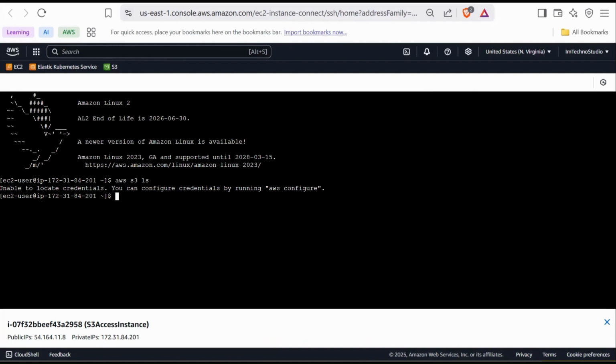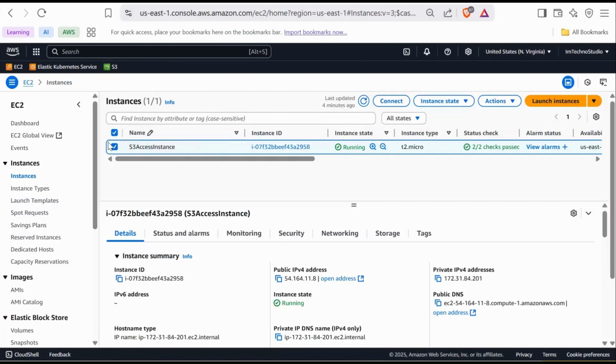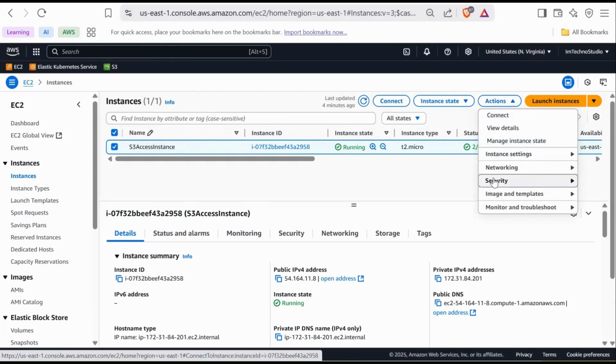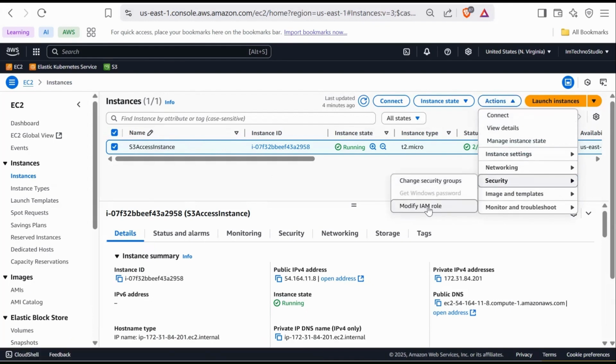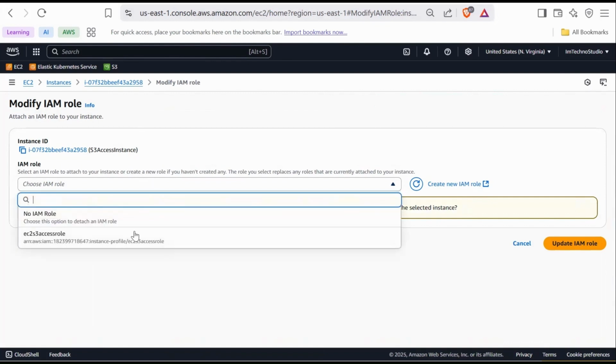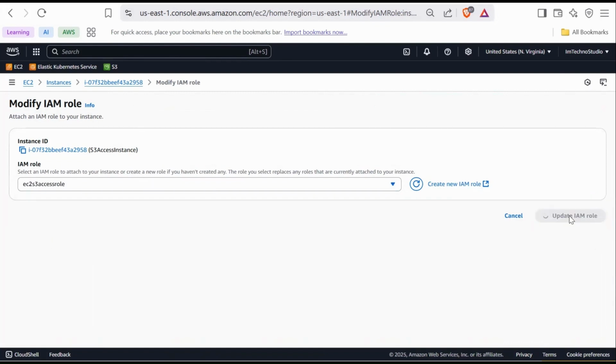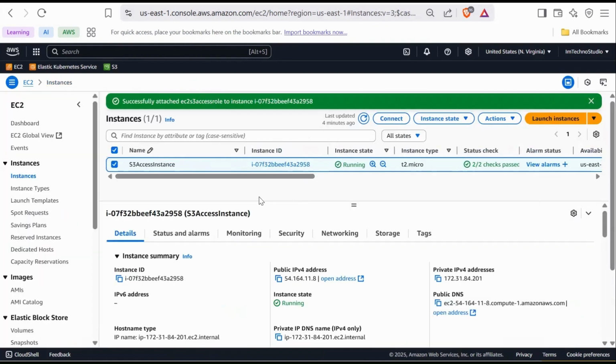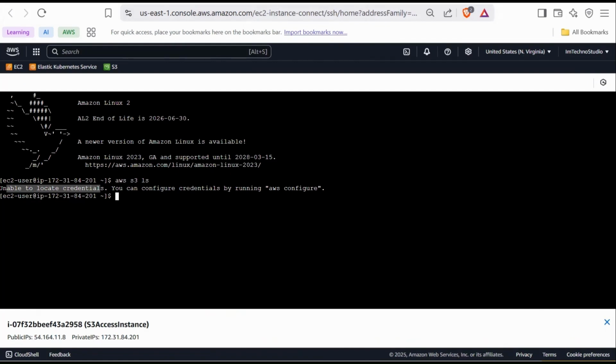However, since the IAM role is not attached yet, you won't be able to access it. So go back to the instances page, select the instance, go to Actions, click Security, and choose Modify IAM Role. Select EC2 S3 Access Role and click Update IAM Role. Now, in the terminal, run the command again. This time, you should be able to see the S3 bucket. This demonstrates how IAM roles help your AWS resources communicate securely and automatically without the need for manual key management.